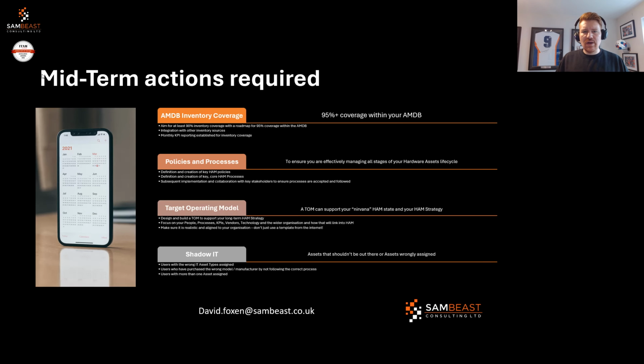Next up is looking at your target operating model for ITAM. So this is looking at building and designing one for your HAM strategy. A great accompaniment when you're building out a HAM strategy is building a target operating model, or a TOM. So that again, it just helps support your HAM strategy, but also looks at your long-term visions as well. Not just your short, medium term, but your long-term vision for hardware asset management or ITAM. So you focus this on your people, processes, KPIs, vendors, and technologies, and also those things that impact the business from a wider organization standpoint and how that can link in with hardware asset management.